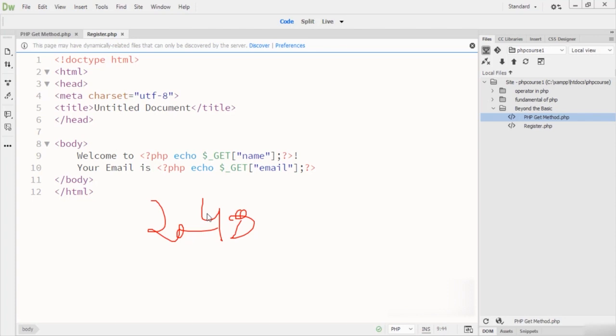This is how I just told you about when to use the get method. Hope you understand now. Another thing is that with the get method, the data is sent as URL parameters, which are usually strings of name and value pairs separated by the ampersand operators. Hope you understand now how and when to use the get method, and what its use is.